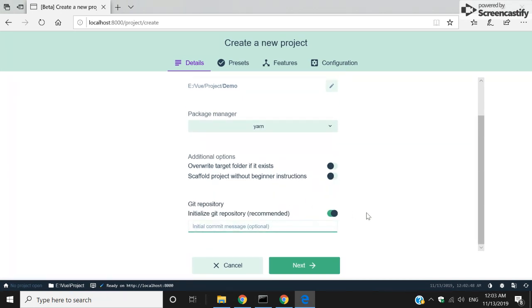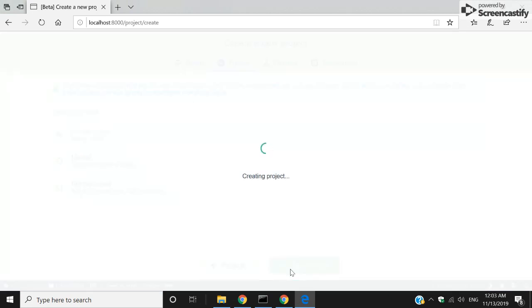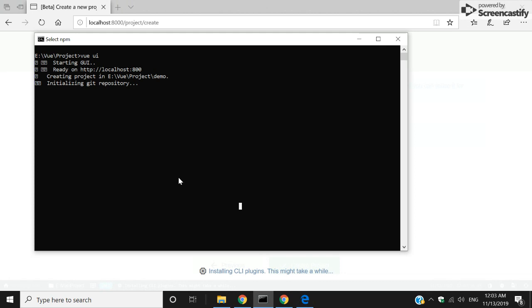You can initialize your git repository. I'm going to leave it as it is and create a new project. I'm going to set the default as Babel and ESLint, and then I'm going to create it. So it's going to create a project for me. As you can see in the CLI, it is initializing your repository, and it's going to create a project for you.